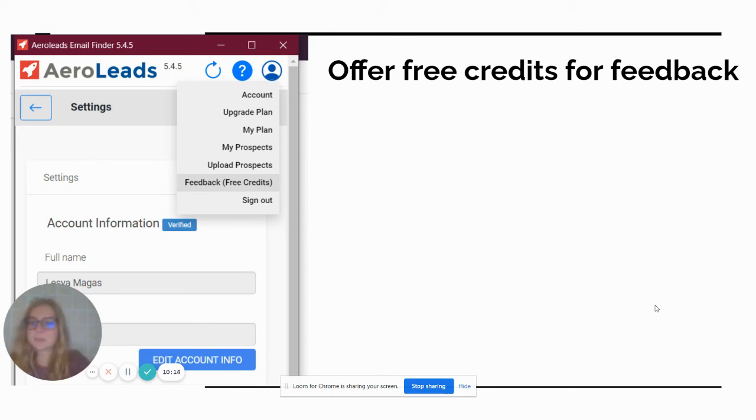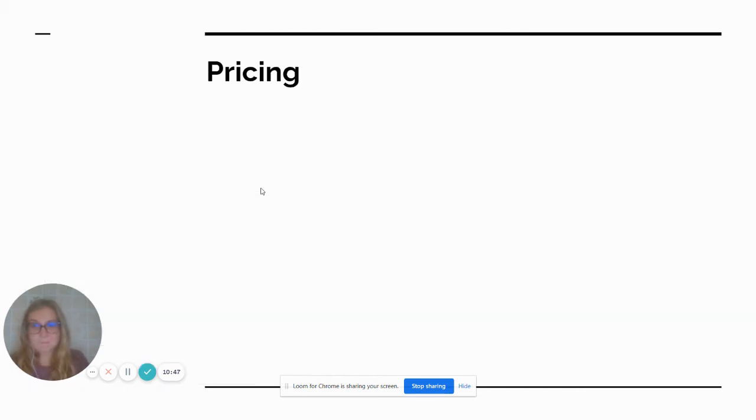Oh, and this one is something I want to steal maybe as well. So, when you navigate this AeroLeads extension, you have this option feedback and in parentheses free credits. So, if you write a feedback to them, you get some free search credits. And I think it's a very good way to stimulate people because writing a feedback takes something of your time. And when you feel like you receive something for that, it probably stimulates you to do it more. So, this is something I would want to do as well.